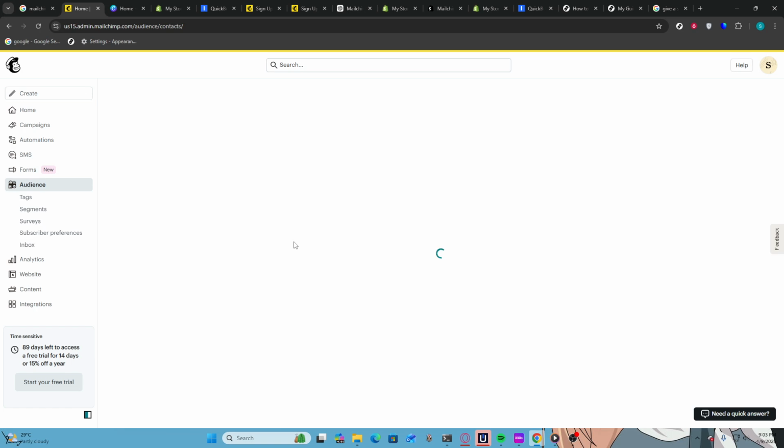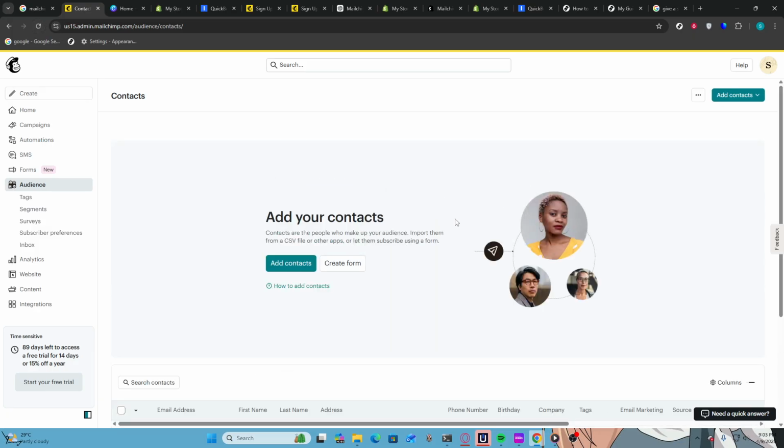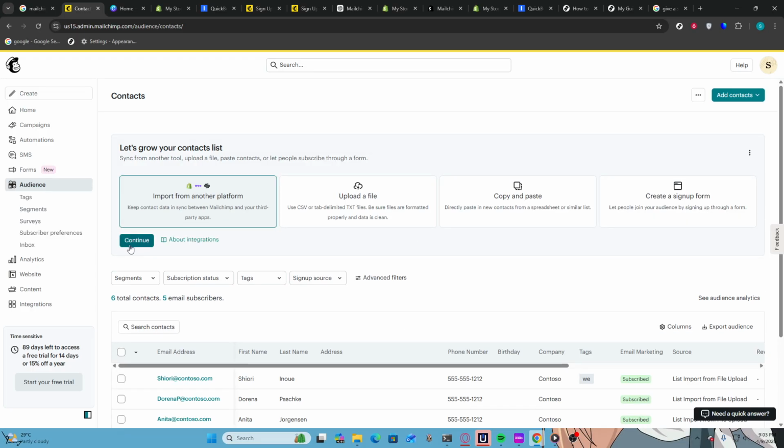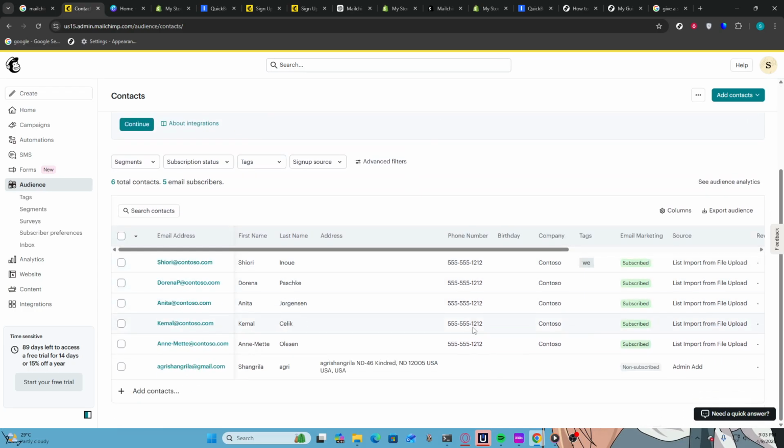Click on Create Audience, and you will be directed to a form where you can enter details about the audience you want to create. Fill in the necessary fields, which typically include the audience name, default from email address, and default from name. Providing accurate information in these fields is crucial, as it will be used in your email campaigns. Ensure that the email address you enter is valid and accessible.